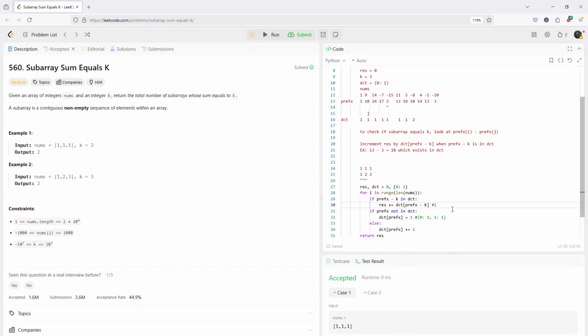And now the prefix is 2. And now you go to the 3. 3 minus k, which is 2, is 1. And 1 is in the dictionary, so now you increase it by 1, so now you get 2. So that matches this output.